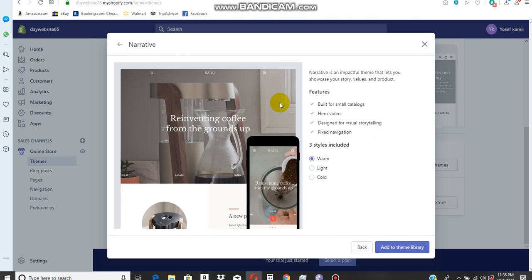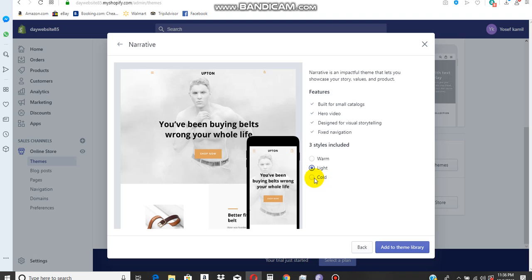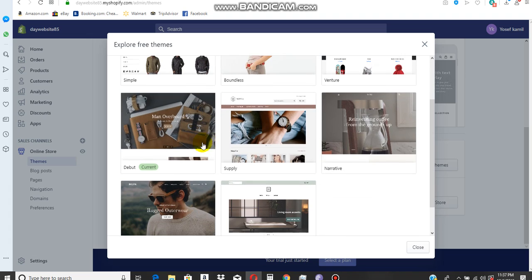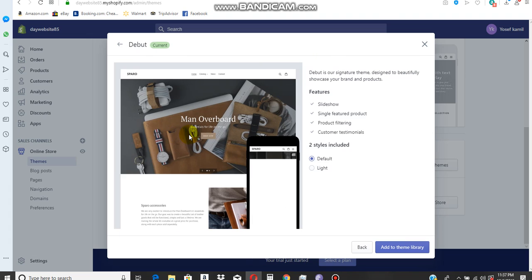Let's see what that looks like. Hmm. I don't know. This actually might work. I mean, it's funny they're doing coffee too. Built for small catalogs, hero video, designed for visual storytelling, fixed navigation. That actually could work for what we're doing. The other thing I was thinking, let's look what Debut has. Single featured product. That can actually be perfect.